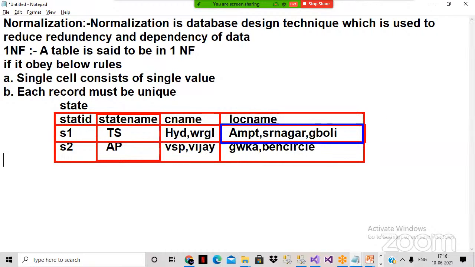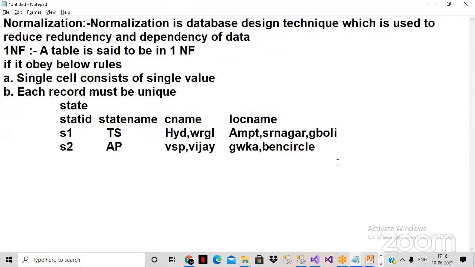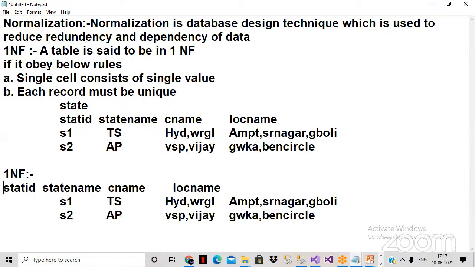Now we have to apply normalization. The first rule I will try to apply: a single cell consists of a single value. If you write multiple values in a single cell, it violates normalization. Now I'll try to apply the first normal form. After applying first normal form, comma separated values must not exist in a single cell. One cell can have only one value. Are you following? You can see here, one cell can have only one value.